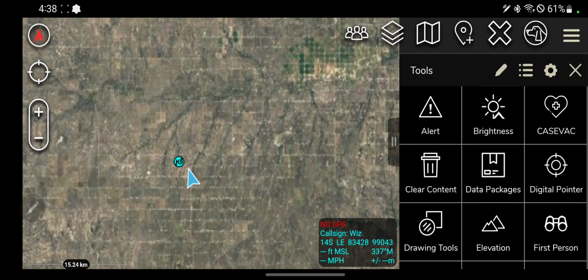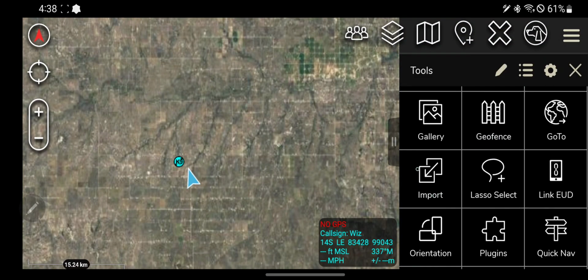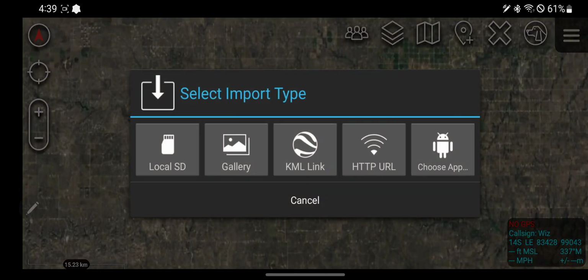Hey guys, this next tool I'll go over is the import tool. I already briefly used it in the maps tool, if you already saw that video, but I'll just hit it up again. The import tool is used if you have any sort of file or plugin or image or map source or whatever, and you're trying to just add that to ATAK and use it, or augment ATAK with it, you can use the import tool.